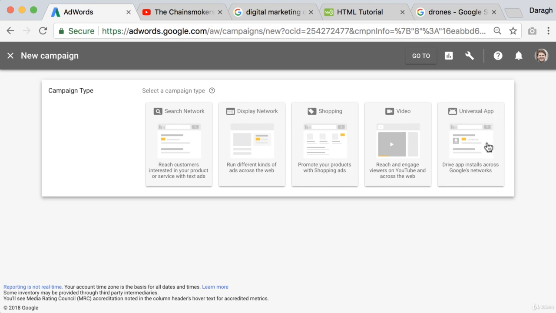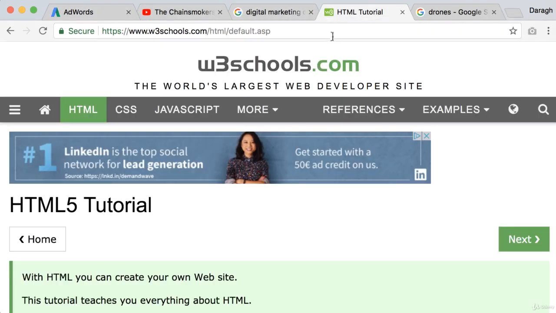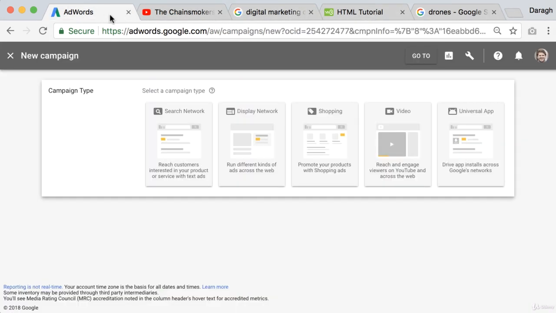And then you've also got app install ads. So these ads will, for the most part, appear in other people's apps, which is a similar process where they've got partner apps where they advertise, kind of similarly to how they do it with the websites and the display network. Now, for this example, we are just going to pick the search network.